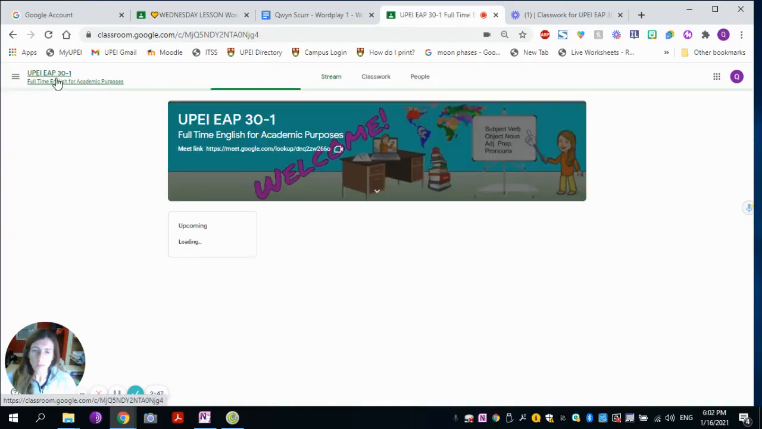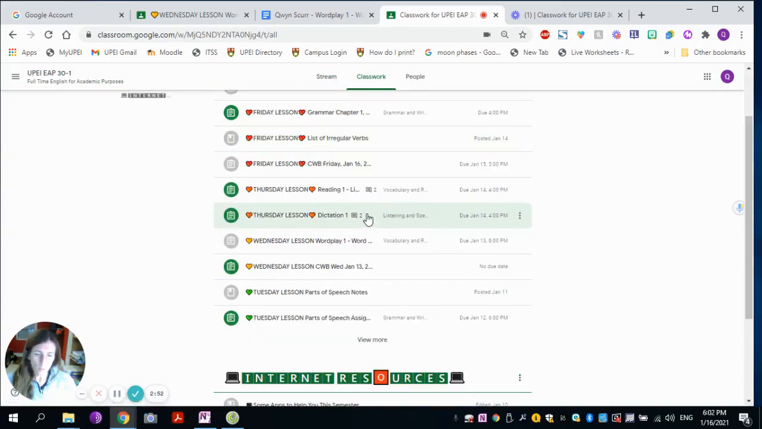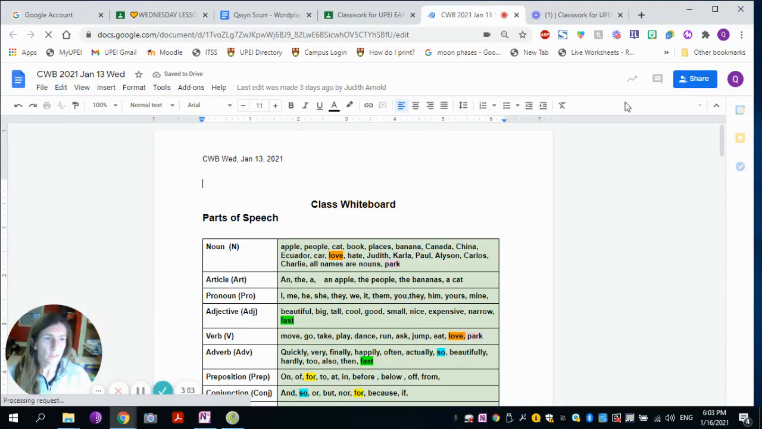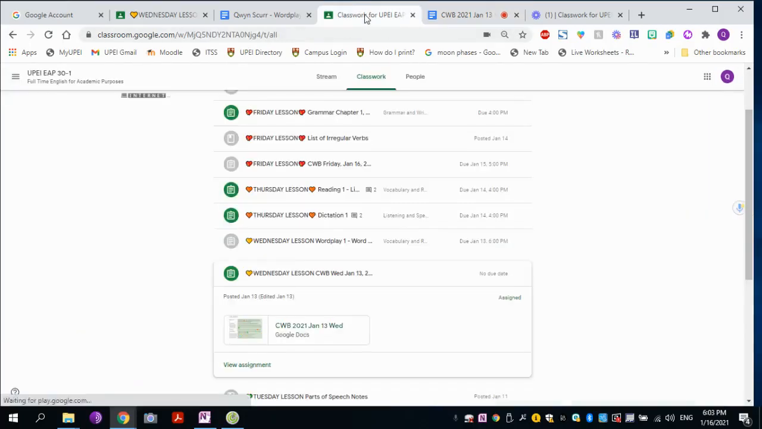Now, sometimes when you open a document in Google Docs, sometimes the Turn In button does not show up here. Okay? If you don't see Turn In, don't worry about it. Okay? Do not click Share. Don't do that. Okay? Instead, do your work, then go back to Google Classroom.